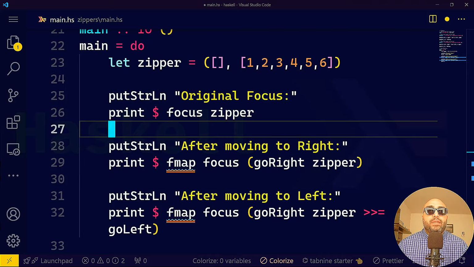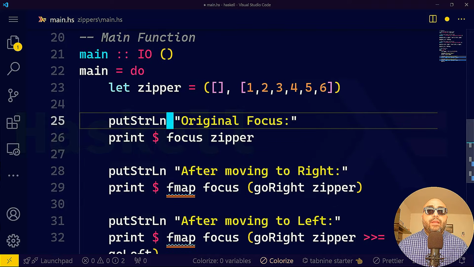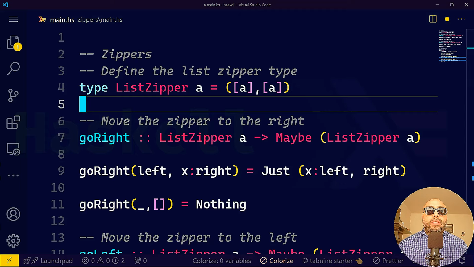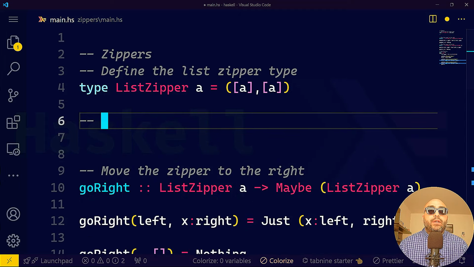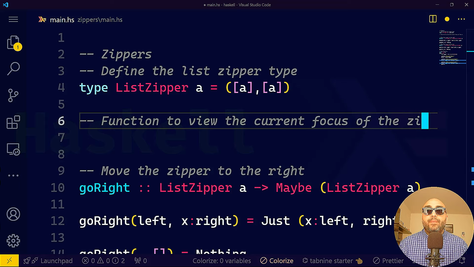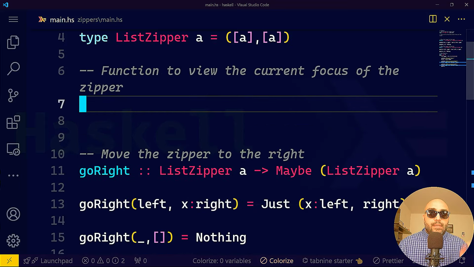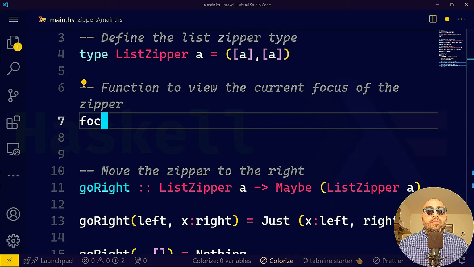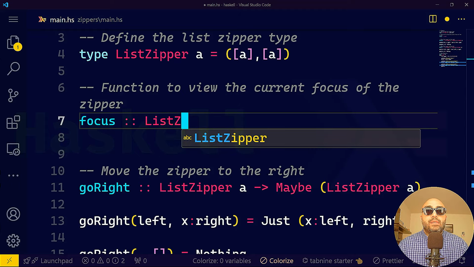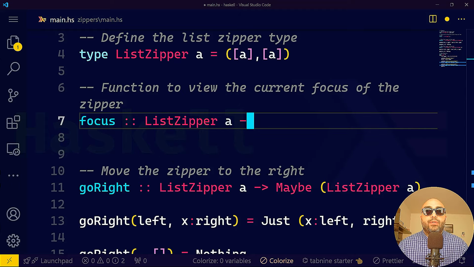That's good and all, but we will need to create this focus, right? So let's get up here and let's actually create this function to view the current focus of the zipper. So let's try to implement that. That focus, that's the name of the function, is going to take list zipper A and return Maybe A.